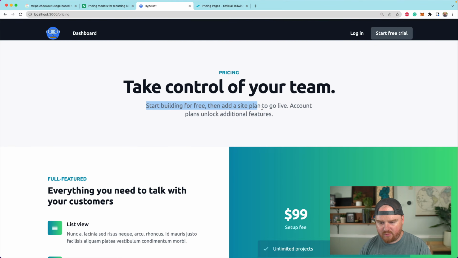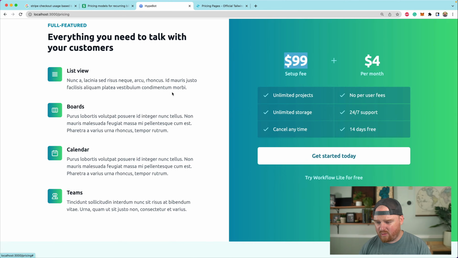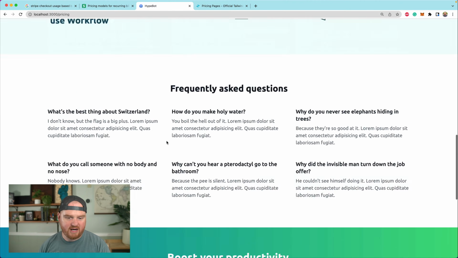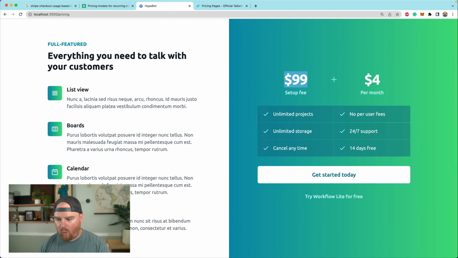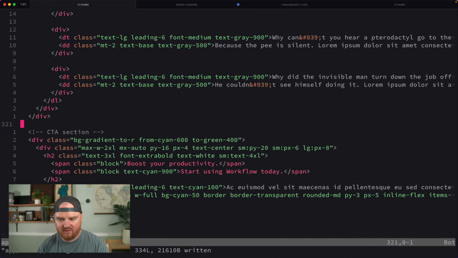So start building for free. And okay, so we'll have to go through and update all the copy, but basically we want this Get Started Today button and this Sign Up for Free button to both go to the checkout page, basically. And so what we're going to do here is let's update some of the copy.